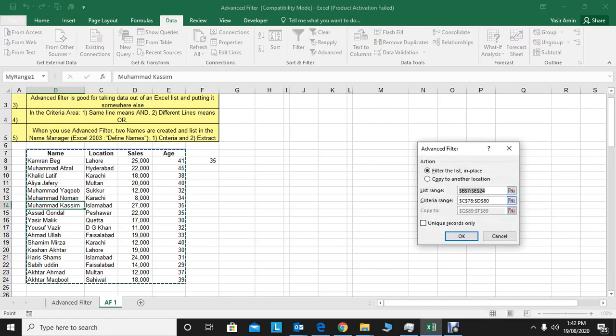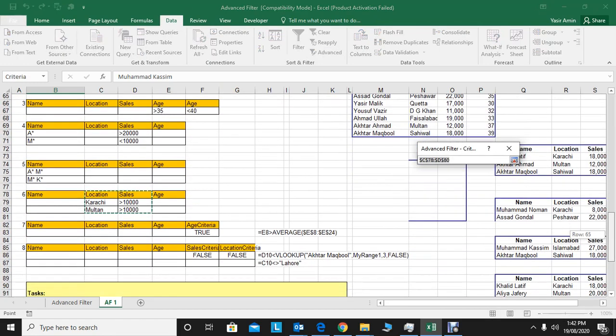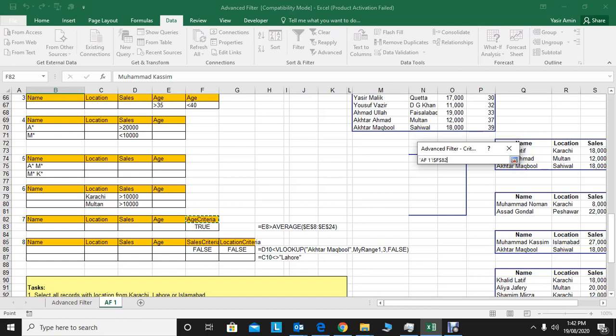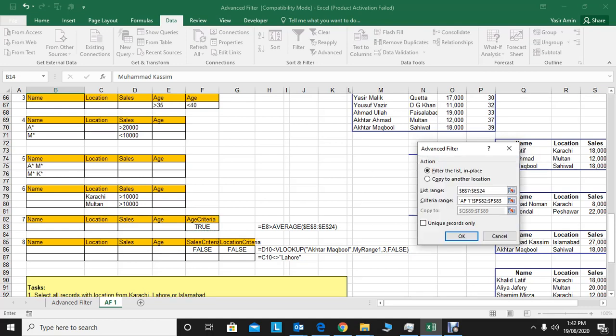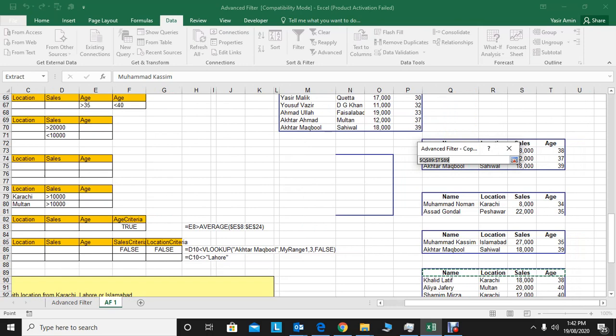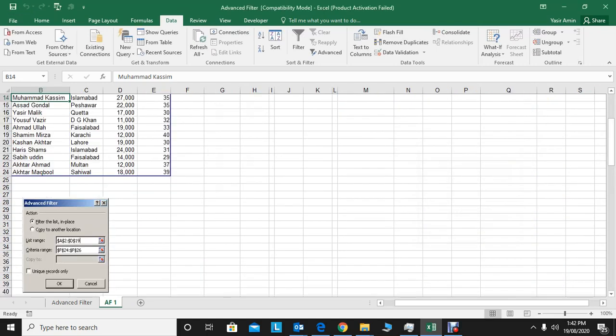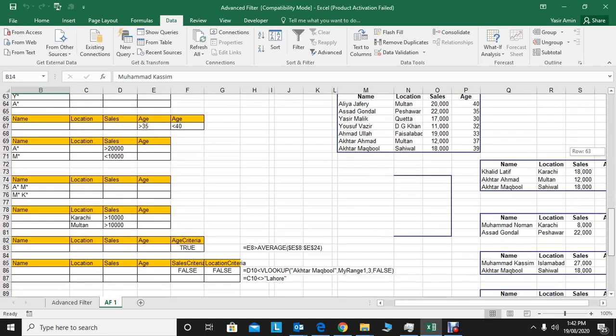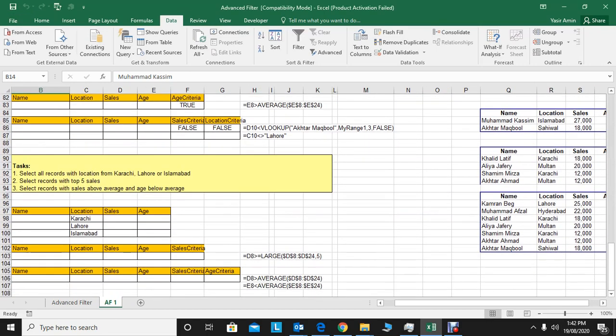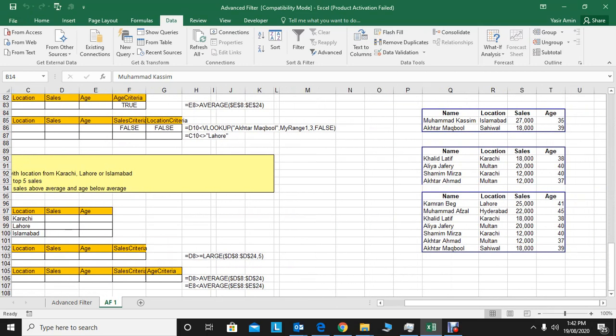Advanced criteria. This is the age criteria. In the formula it's written like this, and this formula is written in this cell. Okay, I will show you after this. Copy here, here. Okay, now those whose age is greater than 35, because the average age is 35, are listed here.